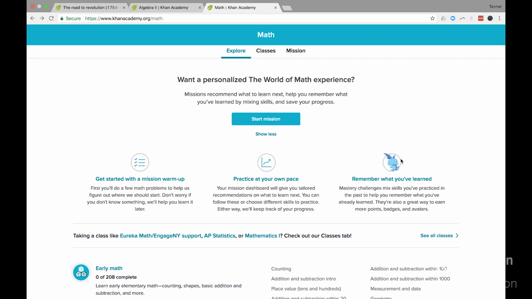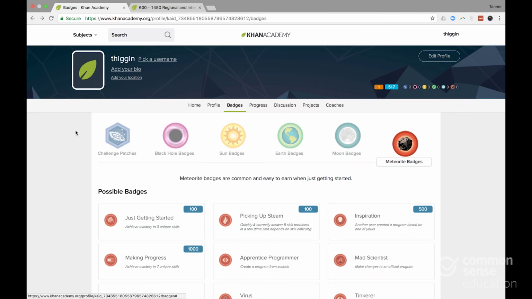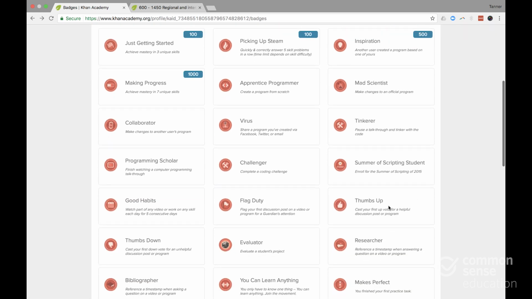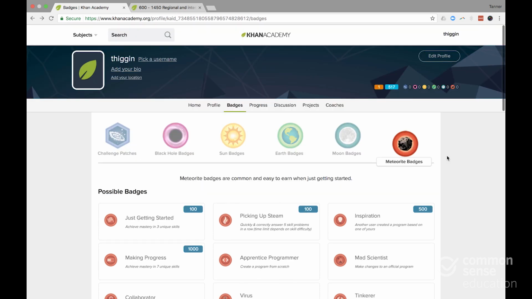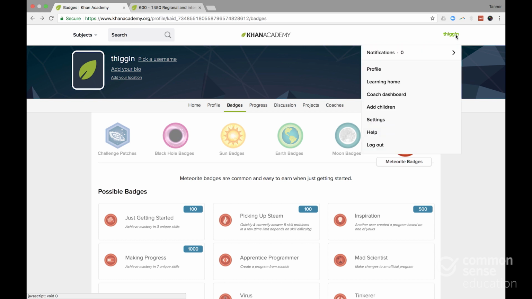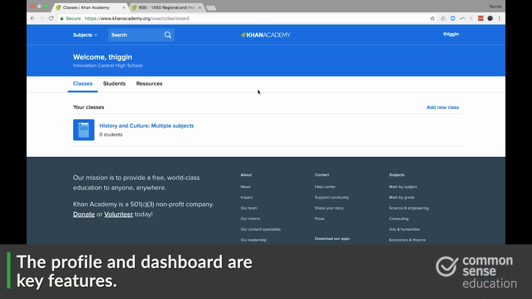All of this learning gets captured in Khan Academy's robust user profile system in the form of badges, which learners earn as they continue through the content or as they're using Khan Academy. This paired with Khan Academy's teacher dashboard, or what they call coach dashboard, really sets it apart from other tools.